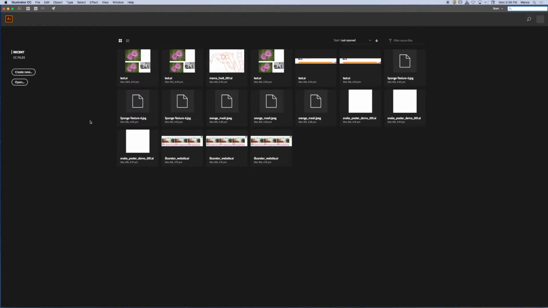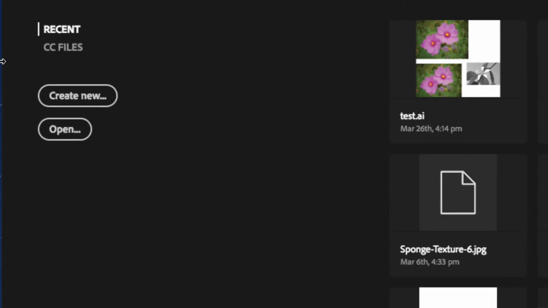All right, so this is what it looks like. You can see that I have previous files. So I have a bunch of sort of a messy screen, right? And then you'll notice that I have a couple of buttons on the left. I can either open an existing document or I can create a new document.